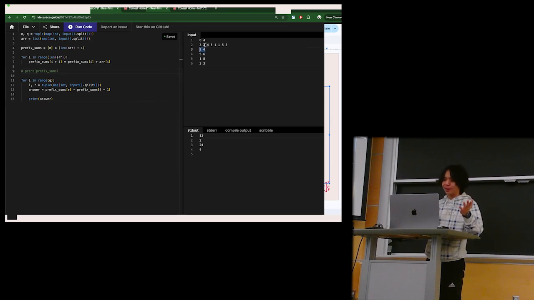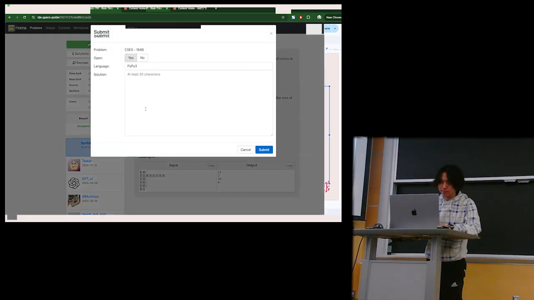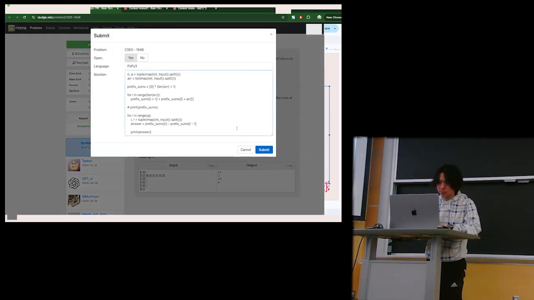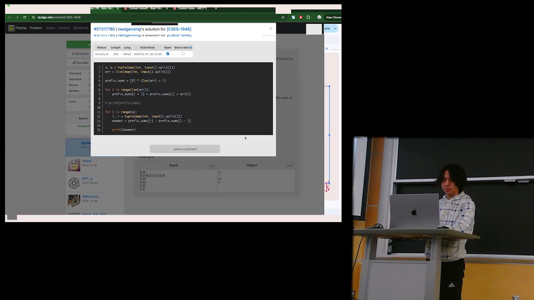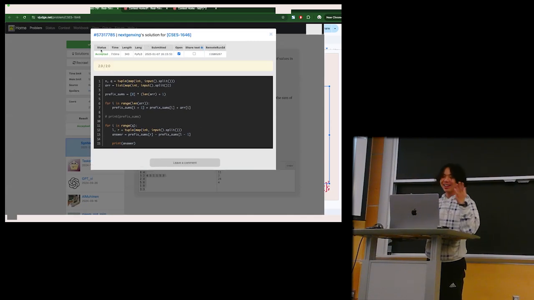The range from 2 to 4 is 2 plus 4 plus 5, which gives you 11. And then 5, 6, which gives you 24. I hope it's correct. And then finally, for 3, 3, gives us 4. All right, this is working. So if we submit this to our vjudge here, it should hopefully, if it didn't make any mistakes, get accepted.